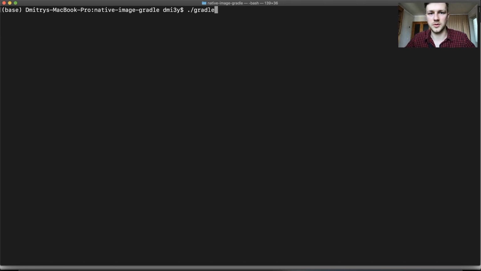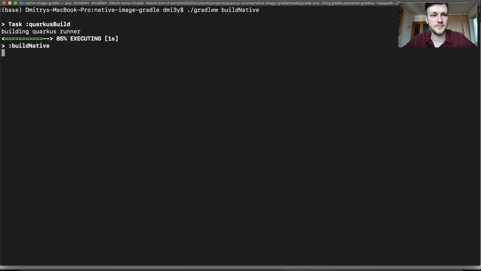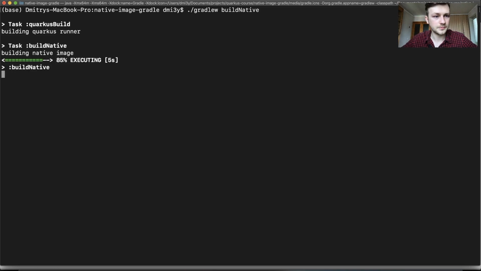Let's do the Gradle build native. With this, you will build a native image. It will take a while, of course. I will say it for sure. Yeah, this will take maybe 60 seconds or something like this.